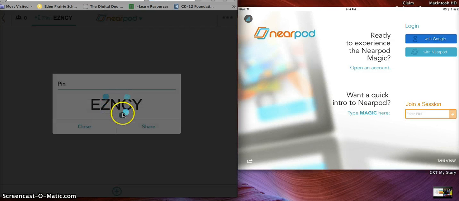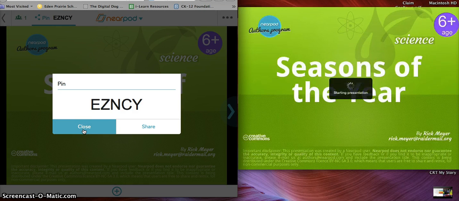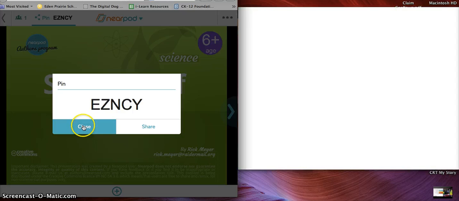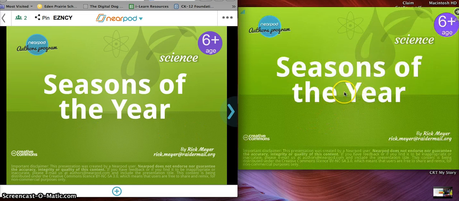Once we open up the live session, we receive a pin that we share with our students. The students will join the session with that pin here. The students do not need to have an account in order to join Nearpod. Once students hit enter or submit, they will see on their screen exactly what the teacher sees on our screen.